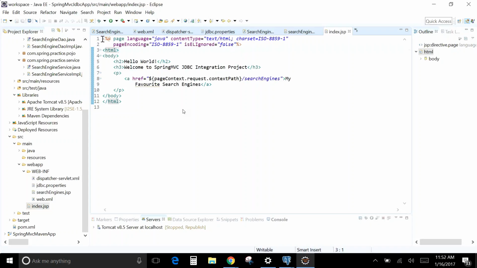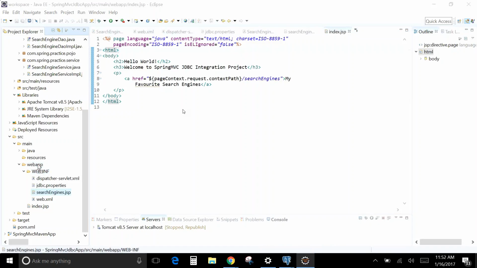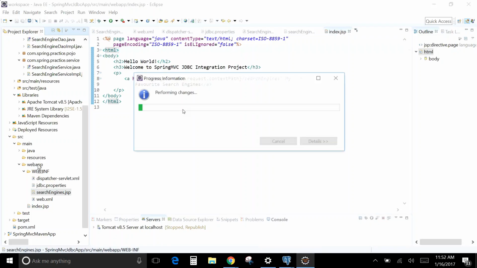And your search engines JSP you created at the wrong place. So just select that search engines JSP. It is kept in WEB-INF. Just drag it onto the webapp. Right. Save that. I mean it is already saved. Fine.